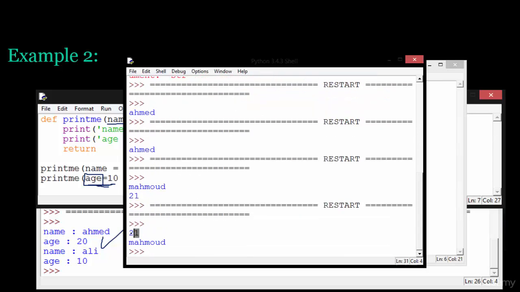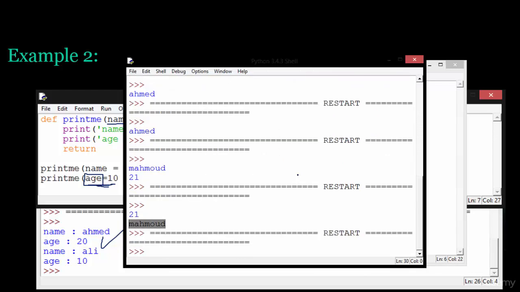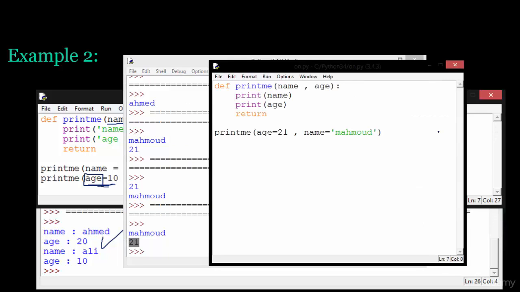It prints this. Python treats this as a name and treats this as an age, and this is an error. We must tell the interpreter that this is the age. So we will use keyword arguments and write age equal to 21 and name equal to Mahmoud. If we run here, look, in the same order as before, it will print Mahmoud as the name and 21 as the age. Okay, this is why we should use keyword arguments.